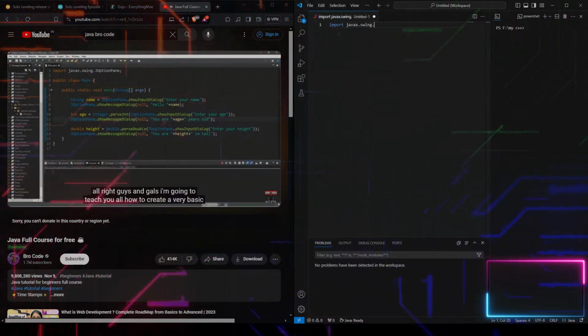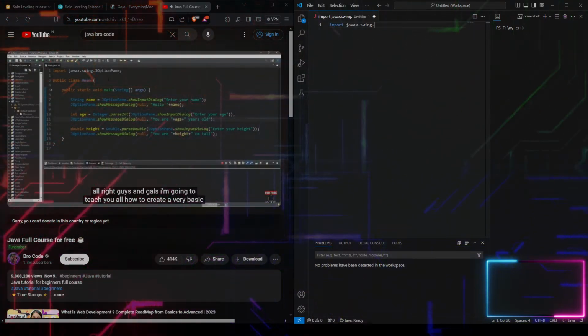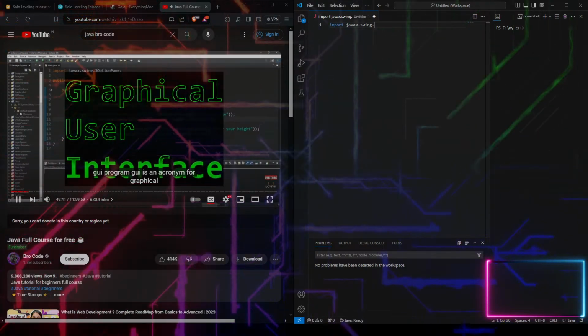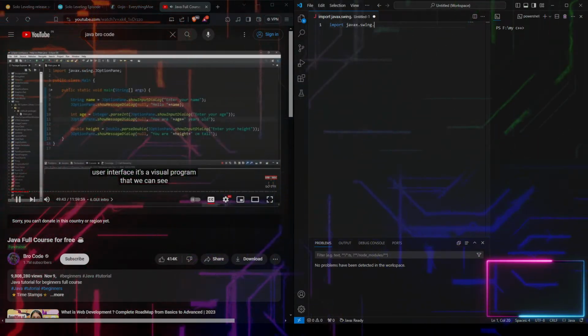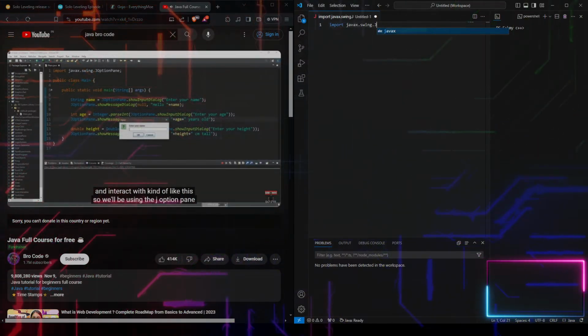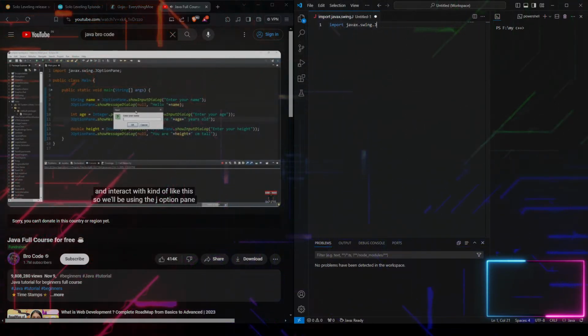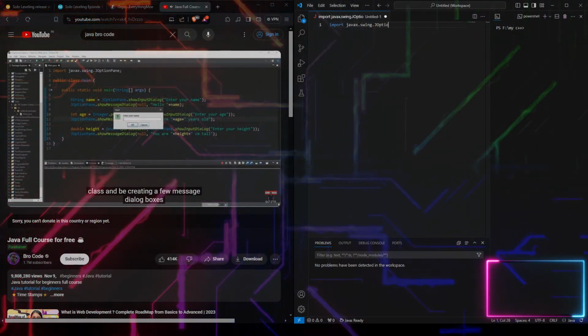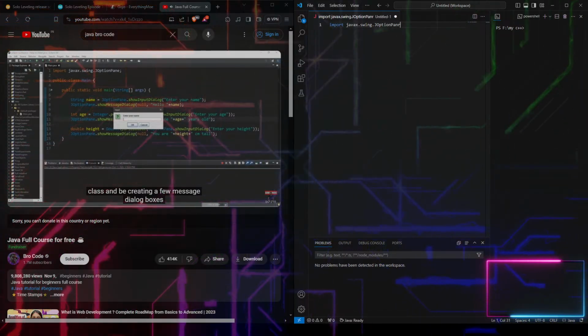Alright guys and gals, I'm going to teach you all how to create a very basic GUI program. GUI is an acronym for Graphical User Interface. It's a visual program that we can see and interact with, kind of like this. So we'll be using the JOptionPane class and be creating a few message dialog boxes.